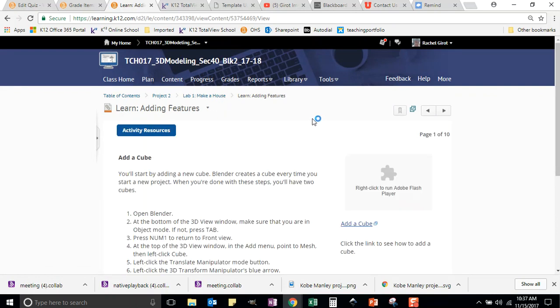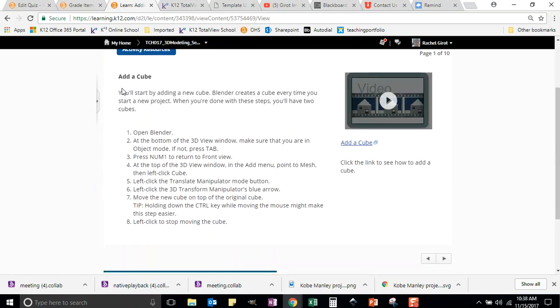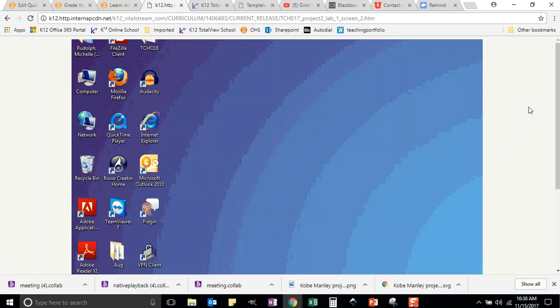Adding features. Add a cube. You'll start by adding a new cube. Blender creates a cube every time you start a new project. When you're done with these steps, you'll have 2 cubes. In this screen, I'm going to show you how to add a cube. Open Blender.